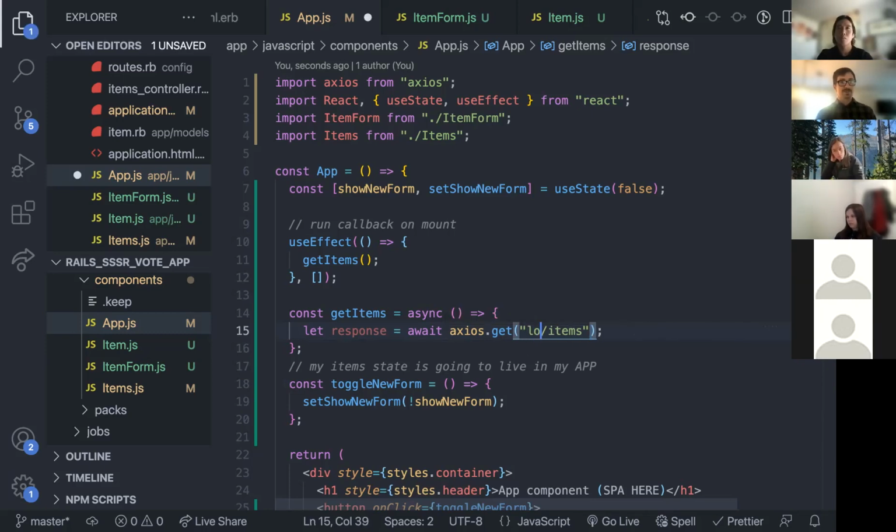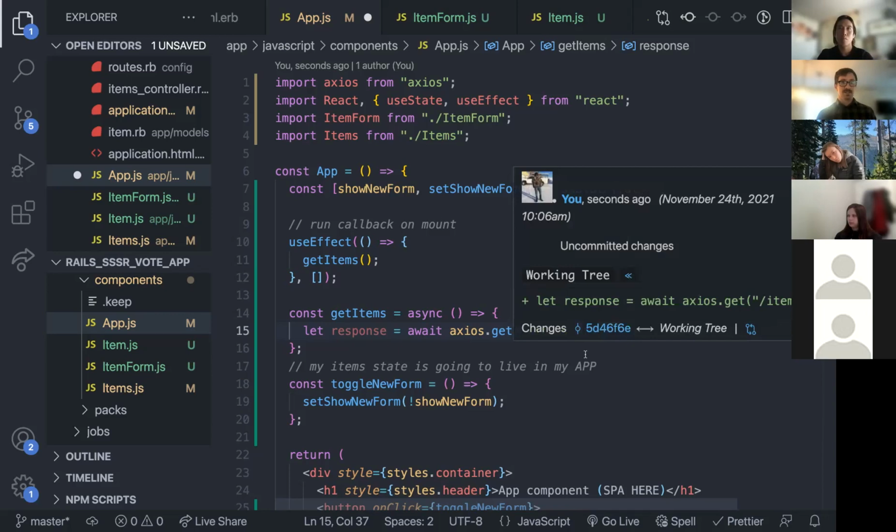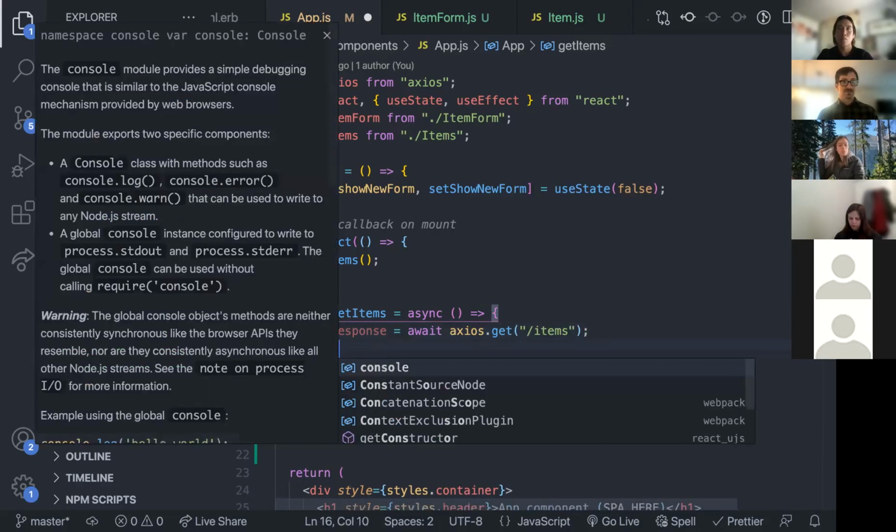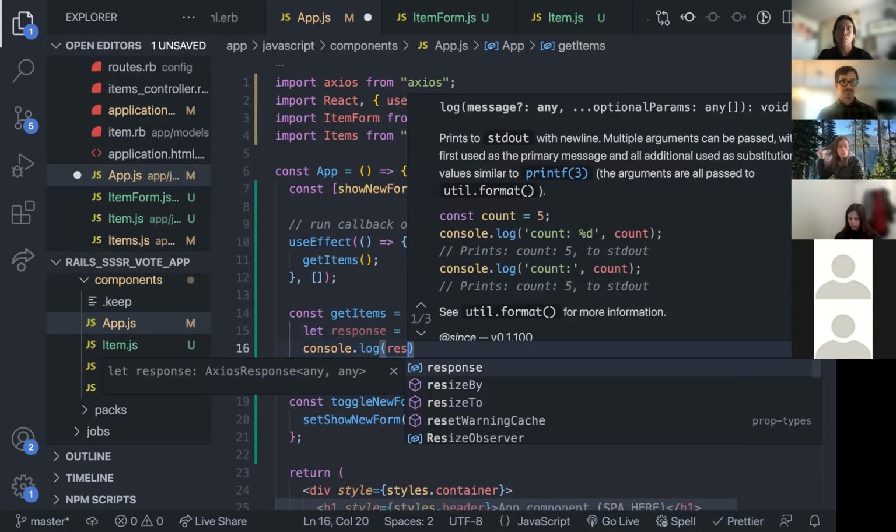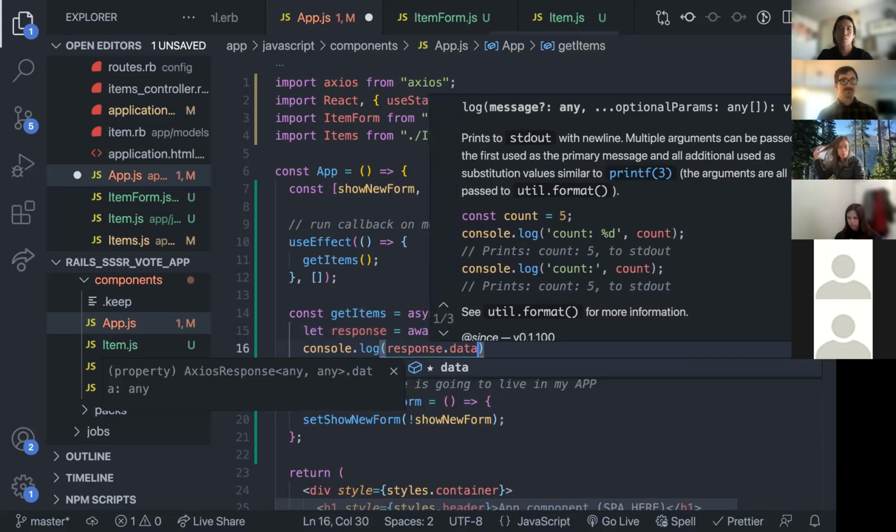Now, really, this is going to go to localhost:3000, it's going to prepend the website. If we don't prepend that, it's just going to use the one we're already using, which is going to be our localhost:3000. So we can just use /items, and then let's console.log response.data.